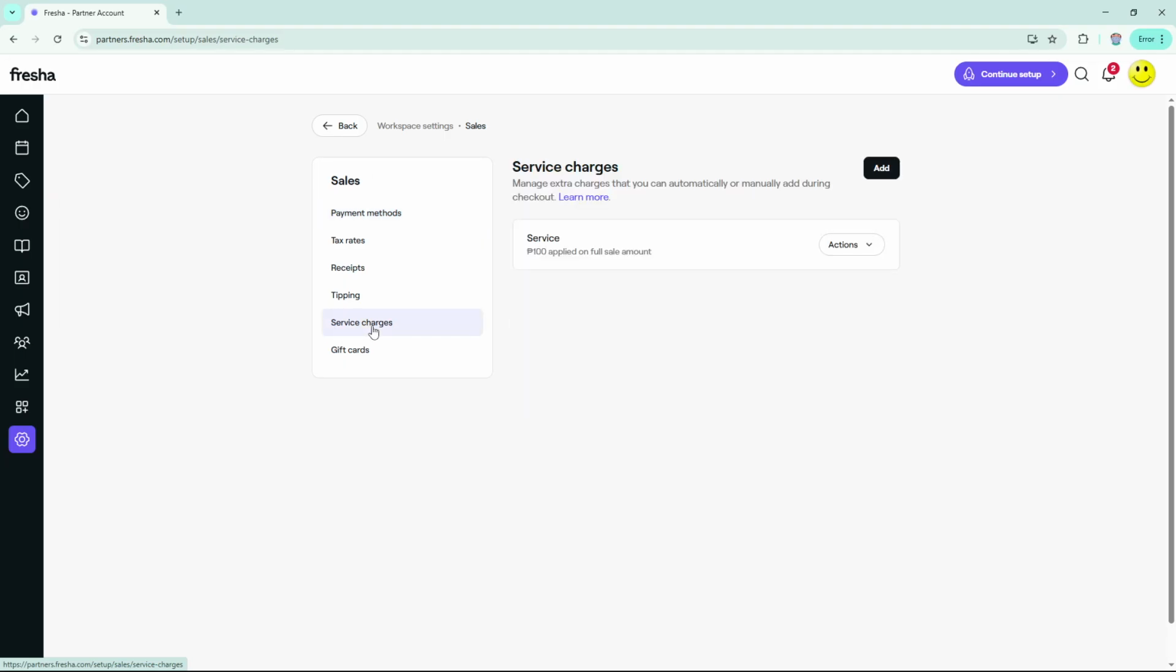As you're scanning through the list, look for the specific service charge you want to delete. This could be anything you might no longer offer or something that's outdated. Take your time to make sure you're selecting the right one, as this action will permanently remove it.